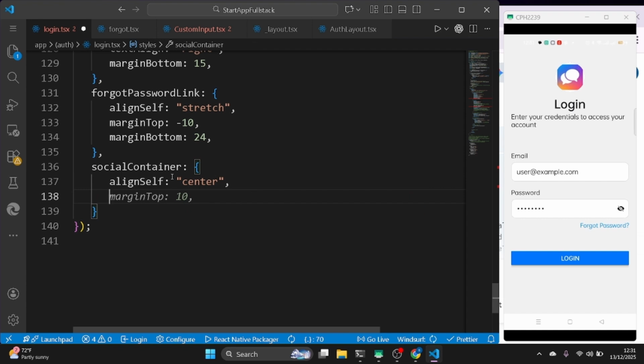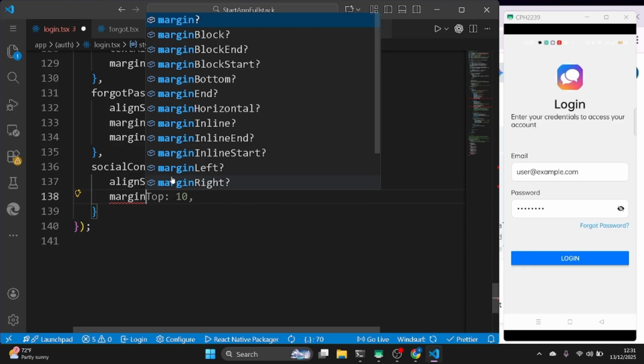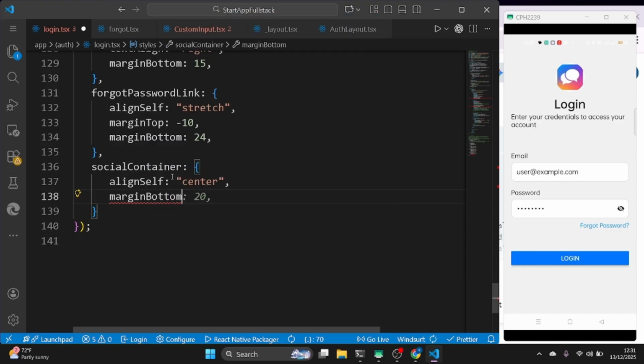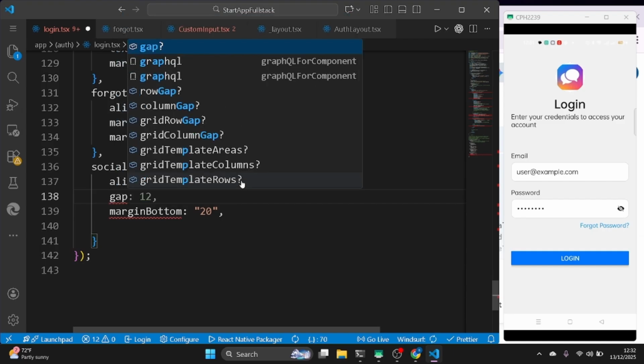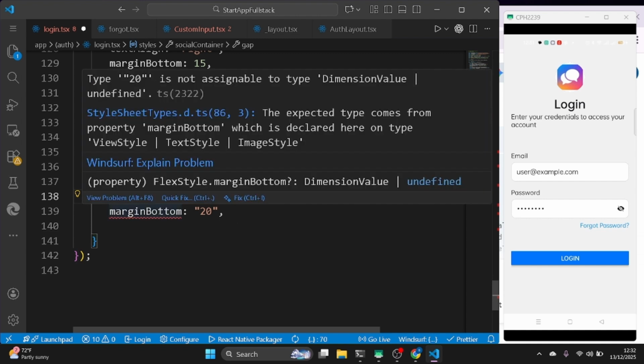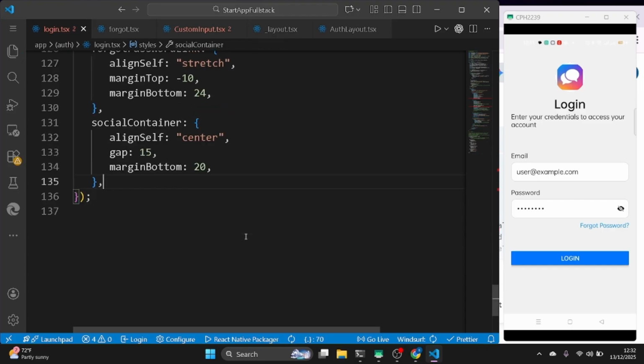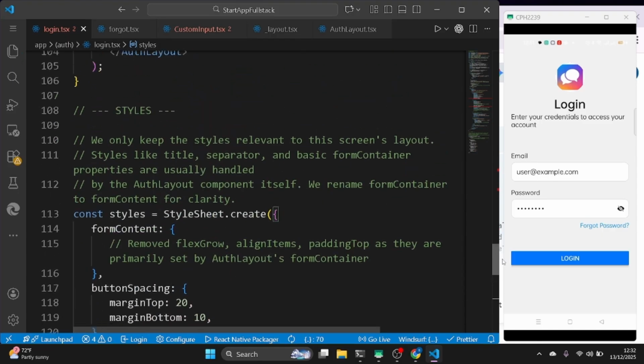And we can do margin bottom, margin bottom, margin bottom, see, auto. This is not margin, this is margin bottom like this. Auto. We can also use gap, maybe 15, just spacing, yeah, 15. Oh, sorry, 20.